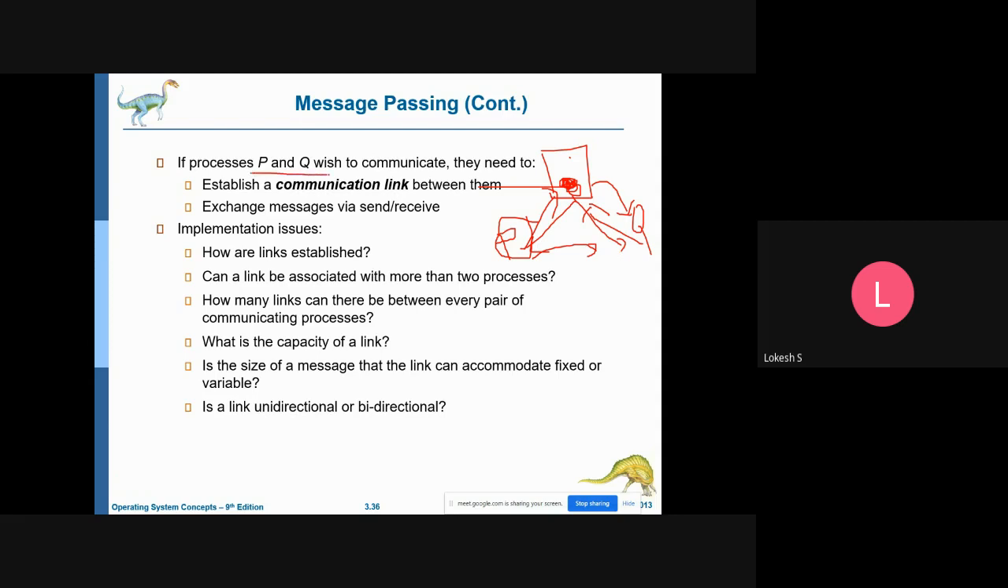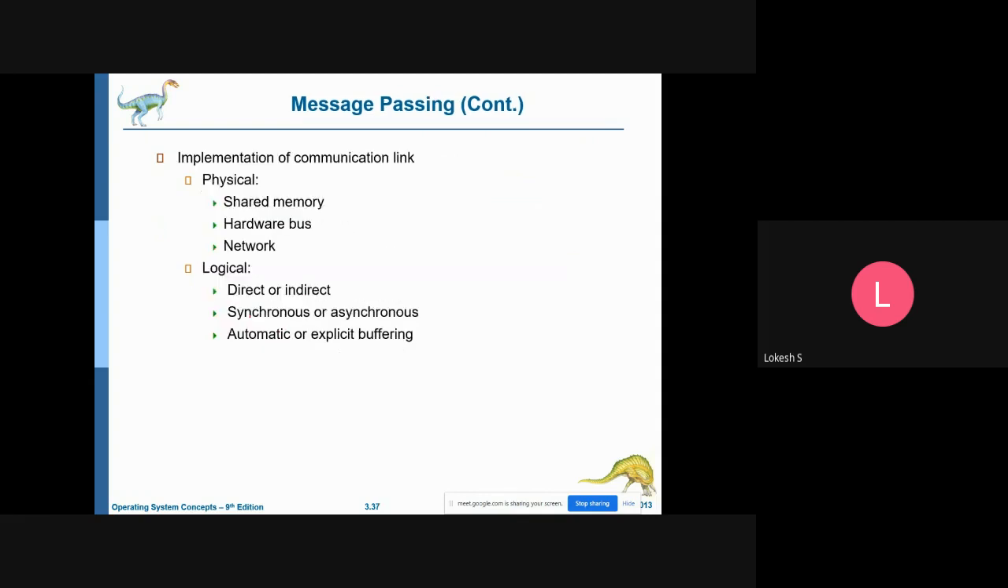So if processes P and Q wish to communicate, they need to establish a communication link between them and exchange messages via send and read. You can communicate with the CPU, or P and Q can send and receive information to each other. This can be done by using message passing.